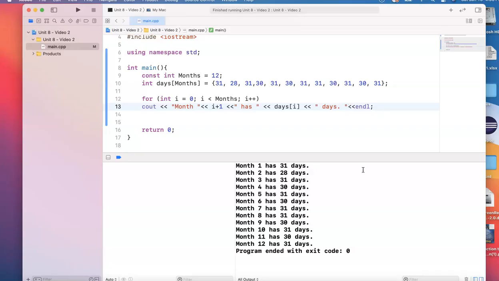So we assigned the values at the declaration part. That's right here. Instead of reading them or assigning them later, go enter the number of days. You can assign them if you know that from the beginning. That's awesome.